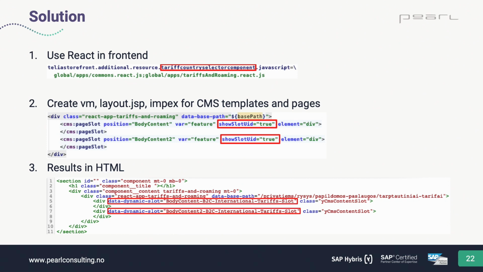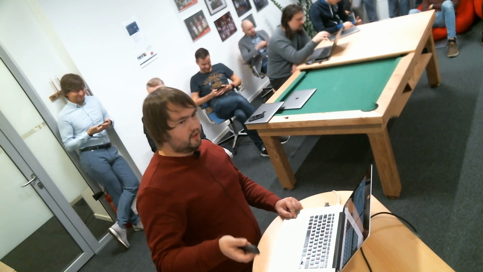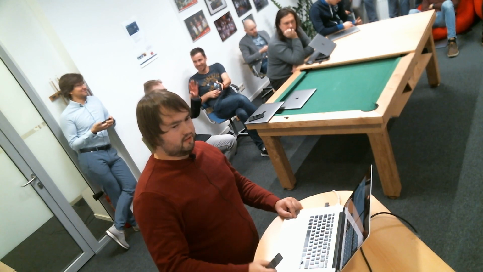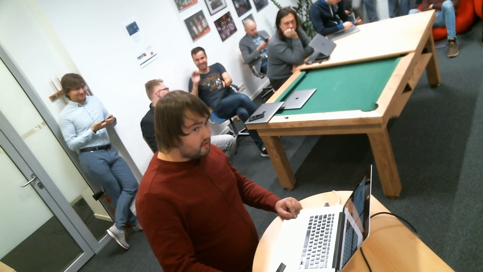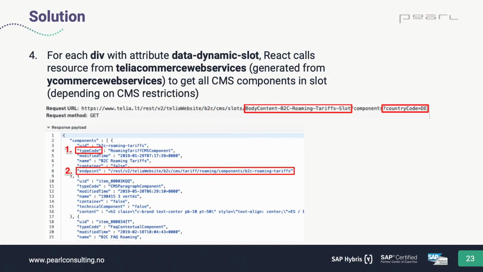And when the page is loaded, then basically you can see there is this marked with red, the content slot UID, and this attribute data dynamic slot. So React knows that all divs with this attribute need to make requests for these slots. So we use OCC, with which for a page you can get slots. For slots you can get components, and also all kinds of other data you can get in this extension.